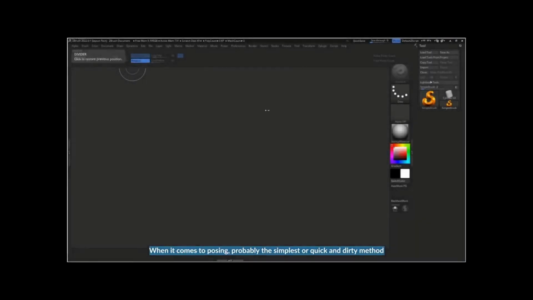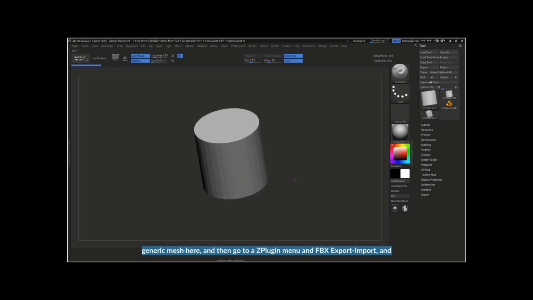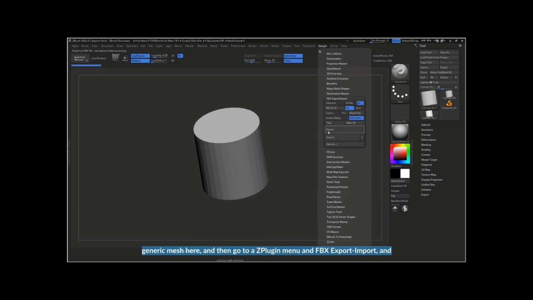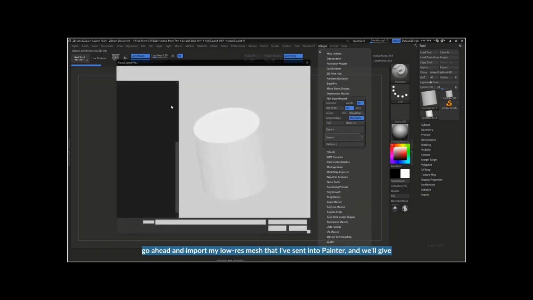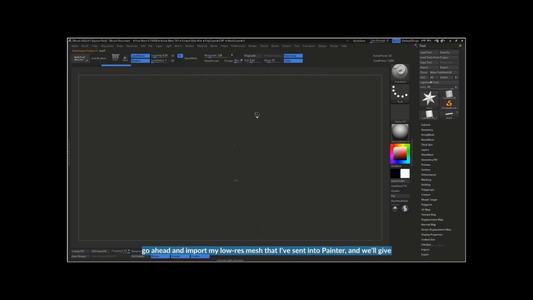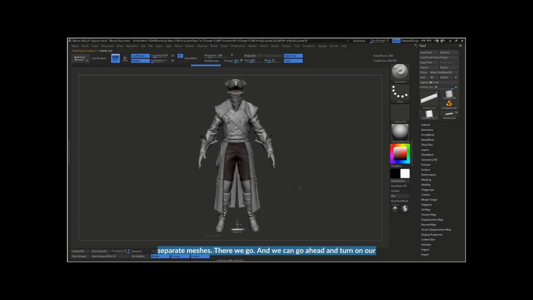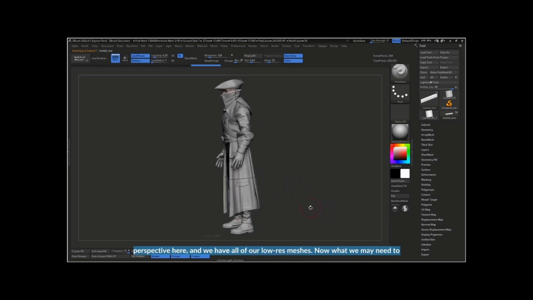When it comes to posing, probably the simplest, quick and dirty method would be to use Transpose Master. I'm going to go ahead and drag out a generic mesh here, and then go to the ZPlugin menu and FBX Export Import, and import my low-res mesh that I've sent into Painter. And we'll give this a second to populate. It's going to give me a subtool for each one of my separate meshes. There we go. And we can turn on our perspective here, and we have all of our low-res meshes.